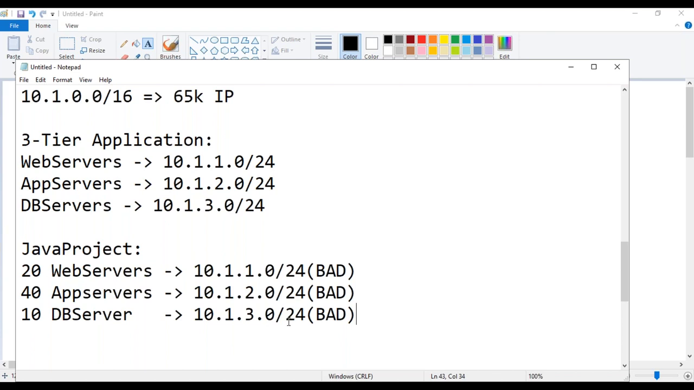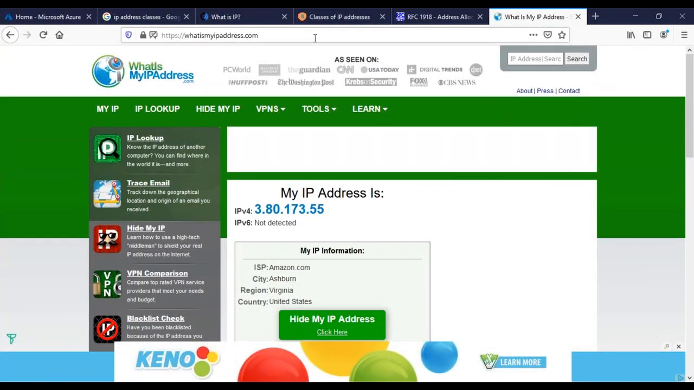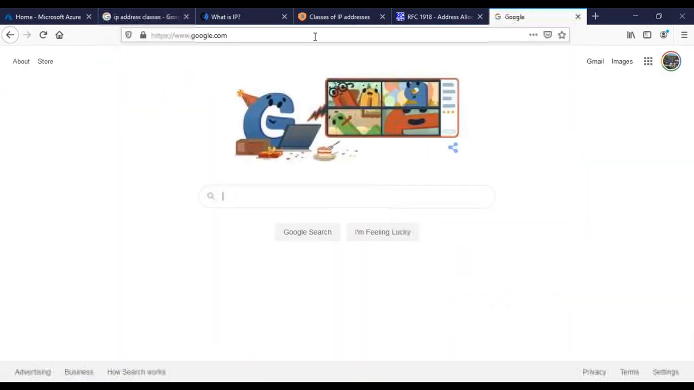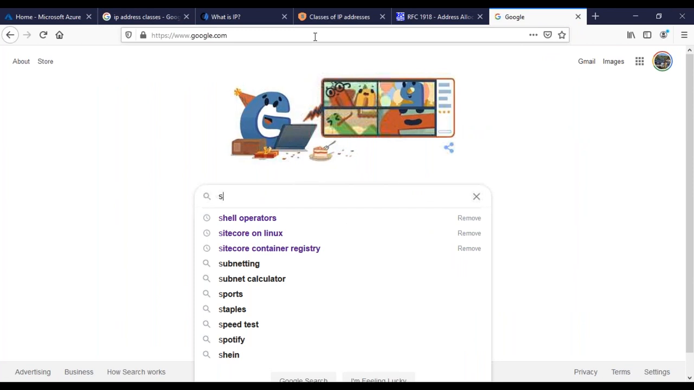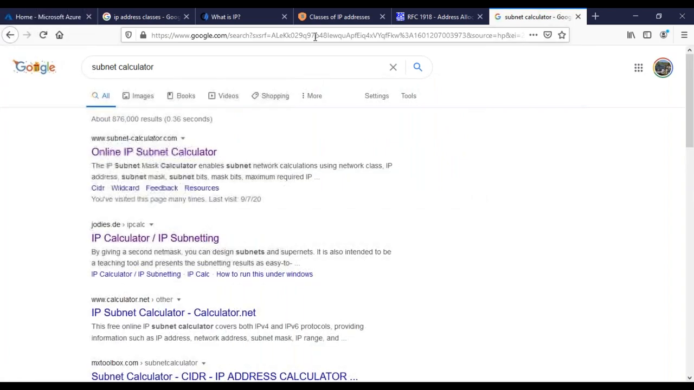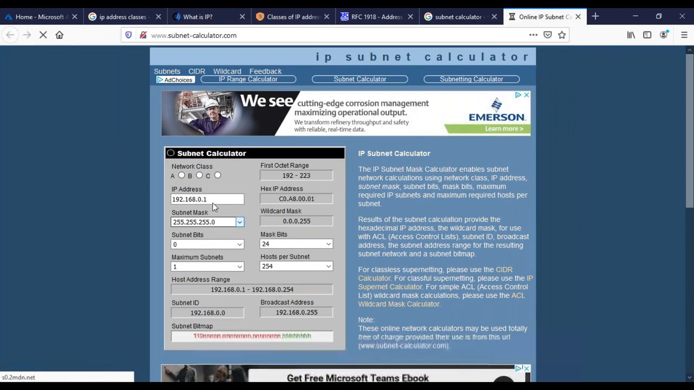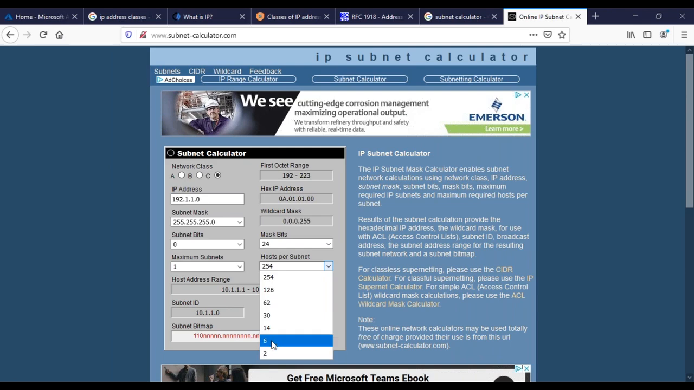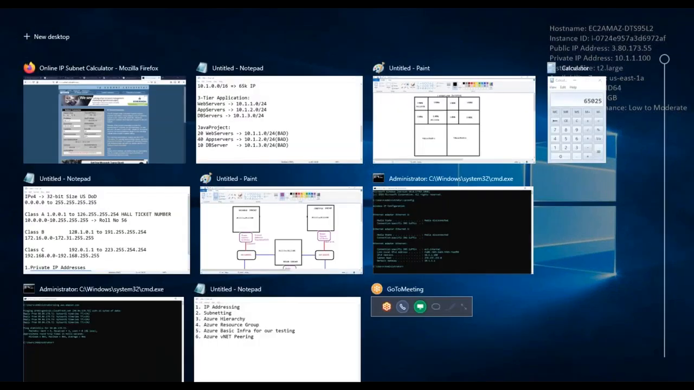So what is good? What is good is you need to properly calculate the subnets. For that, I'm going to introduce a subnet calculator. I'm going to come to a subnet calculator, by the way. So open the subnet calculator. Now I'm going to take a subnet 10.1.1.0, and hosts per subnet. See, either you have 2 hosts, 6 hosts, 14 hosts, 30, 62.